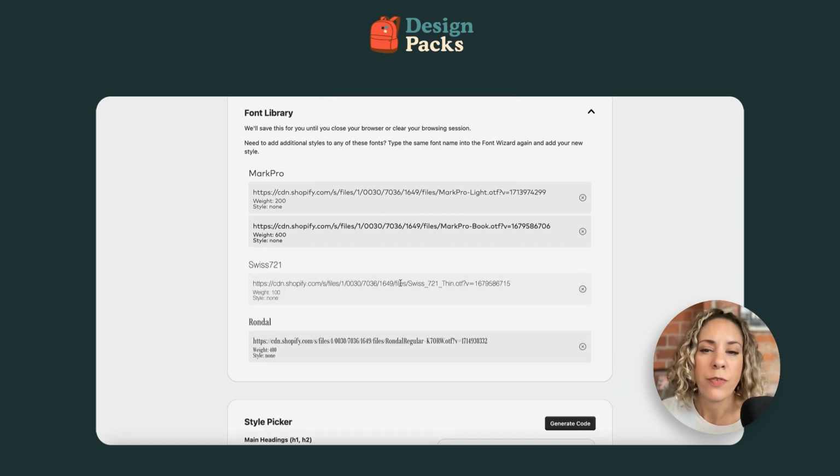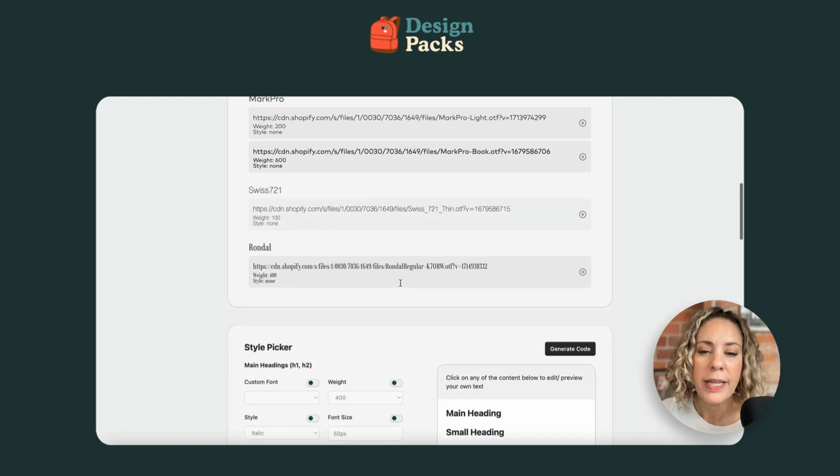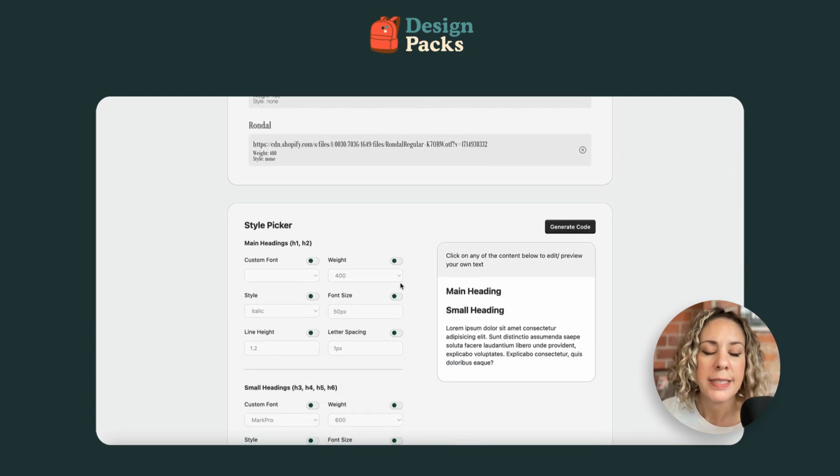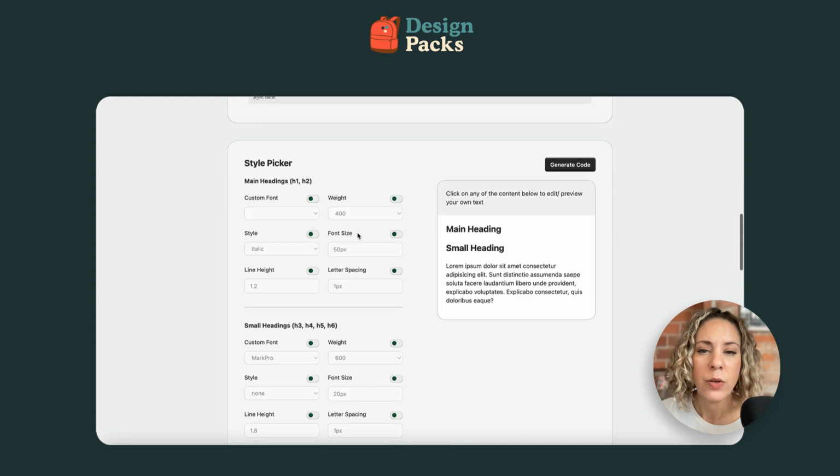Once we've added the font library and we have the fonts that we want included, we can then go down and start setting font attributes. And so all of the font attributes are turned off immediately. This is to allow you to just add the font attributes you want, and anything else will just cascade from what is styled already in the theme.